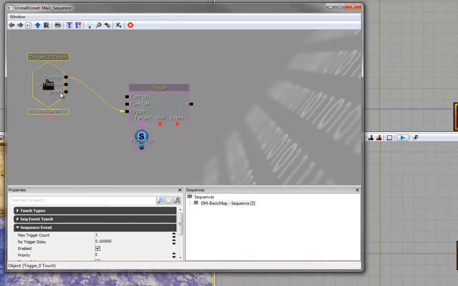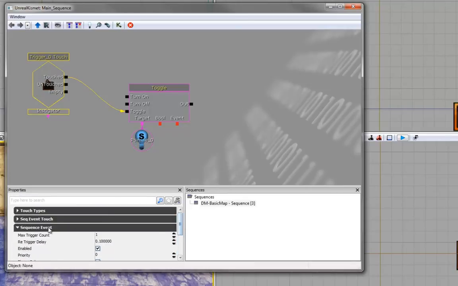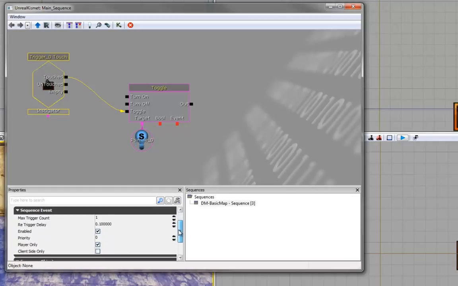Now when you click on one of these nodes, you can see that in the properties window, just like if you hit F4 on a static mesh, for example, or a light, it brings up a bunch of properties. The thing we want is the max trigger count found under the sequence event. If you hover over it, it says how many times this event can be activated, 0 for infinite. Since it's just a toggle, we just want it on and off, so we're going to set that to 0, because it doesn't matter how many times the player turns the light bulb on and off.